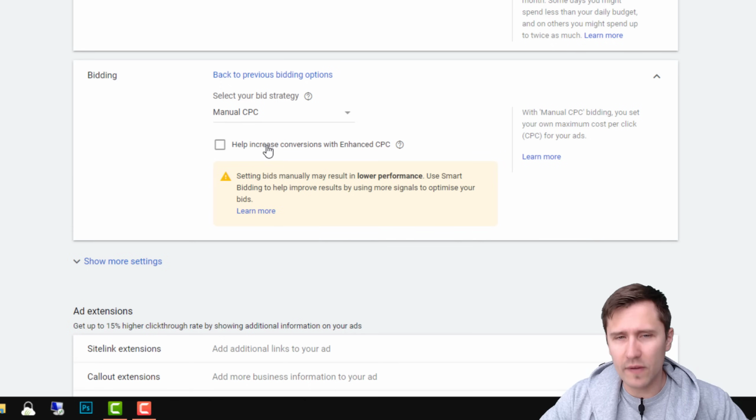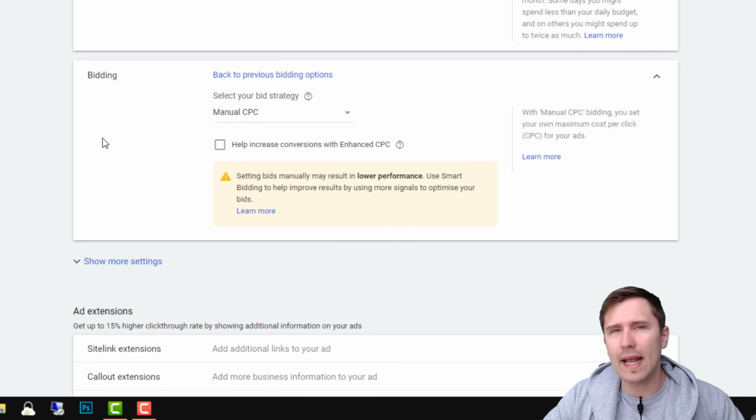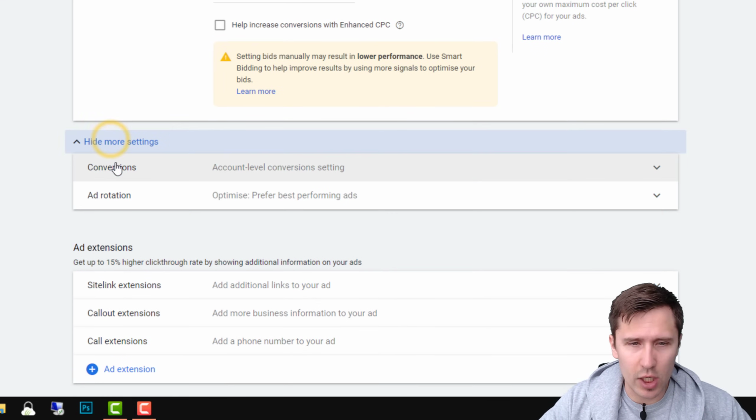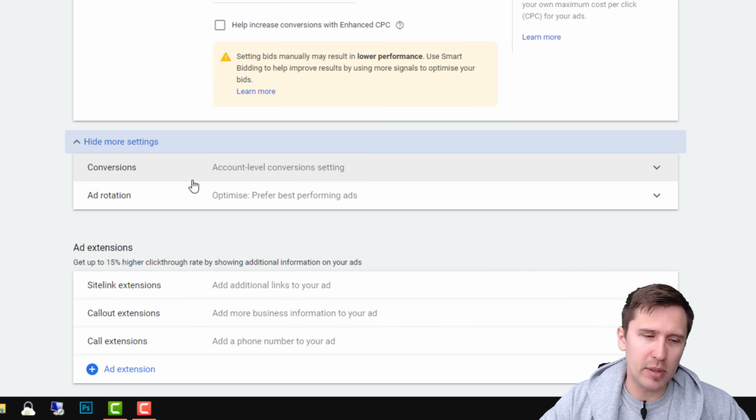If you're more conservative in your budget, or if you want to plan ahead and say, okay, how many clicks can I get for this price? This is the option you would go with. Next, we can scroll down, we can click on show more settings. And then for ad rotation, so for conversions, you can leave that blank for now. I will send you to a resource that can help you set up conversions.